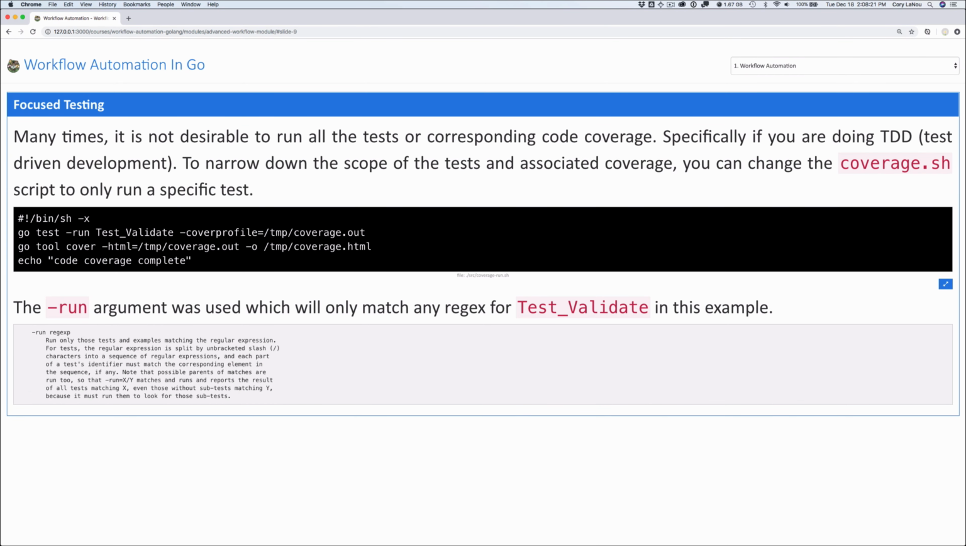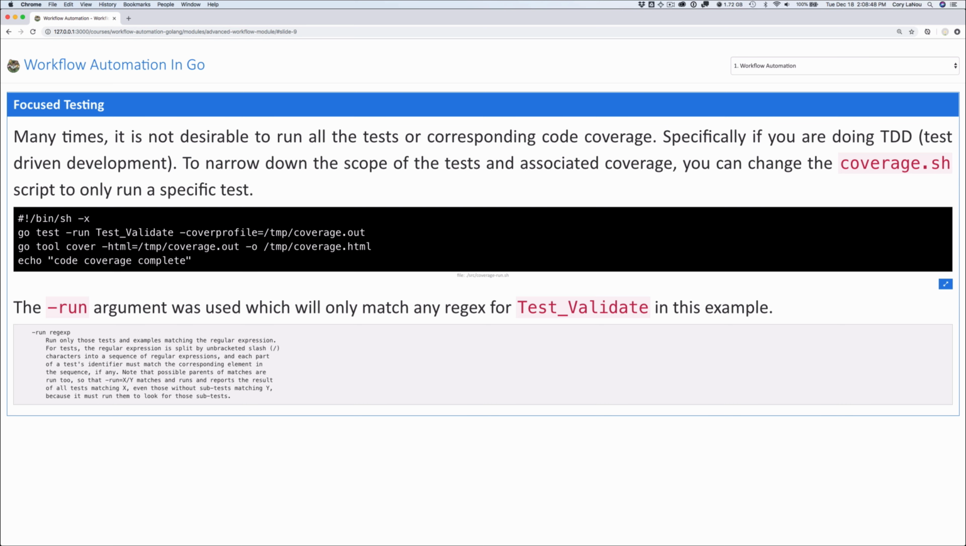Many times, it is not desirable to run all the tests or the corresponding code coverage, specifically if you're doing test-driven development. To narrow down the scope of the tests and associated coverage, you can change the coverage.sh script file that we created previously. Simply add in the -run flag and then give it a regular expression. In this case, we gave it test_validate, so that now it will only run anything that matches the test validation regular expression in my test scripts.